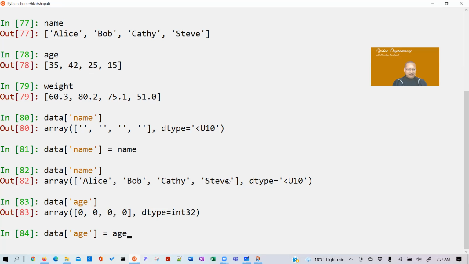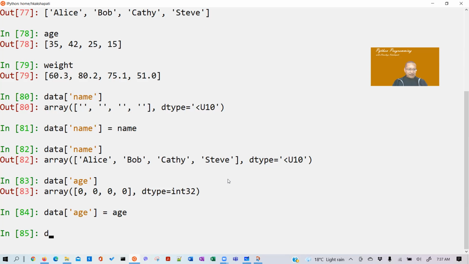So if I do that, so I'm going to get that. So if I do data age, it is given, key answer.